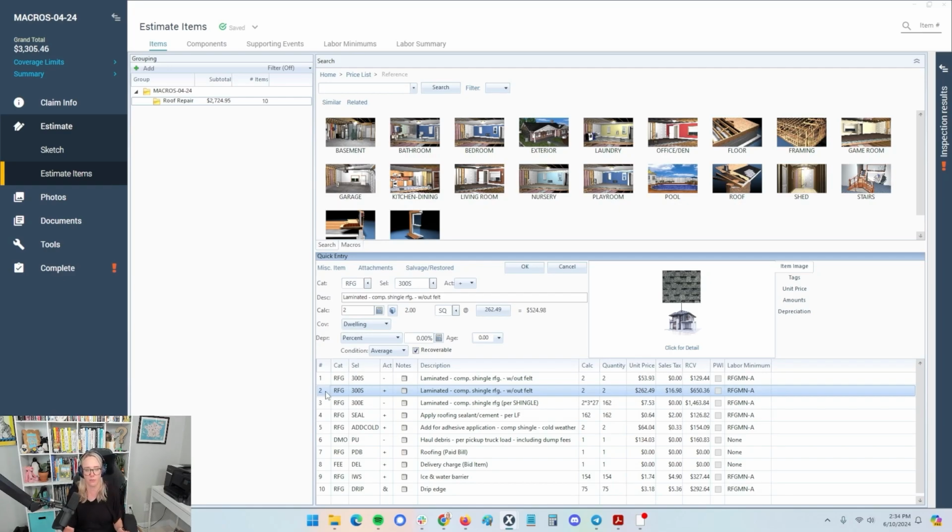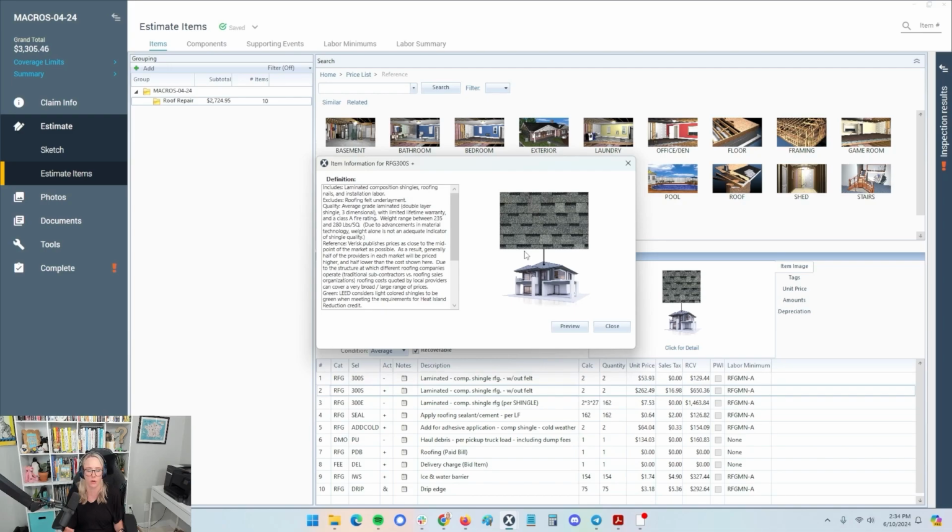You have to add the line item first, click on the line item, and then make sure you have item image selected over here, because if you have any of these other ones, you won't see your click for detail. But there it is, click for detail. It shows you the picture of the line item that you're dealing with, the labor or material. And then giving a quick read through here, especially if you're on one of the major components of a trade.